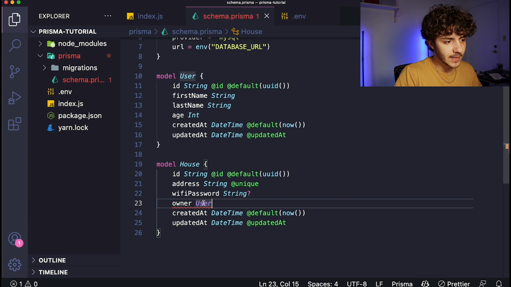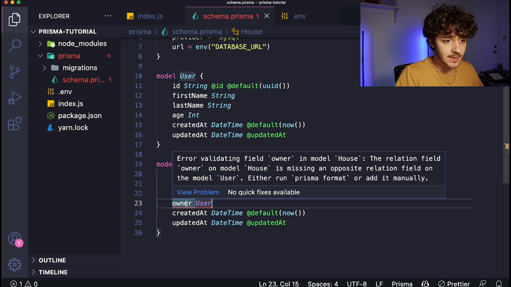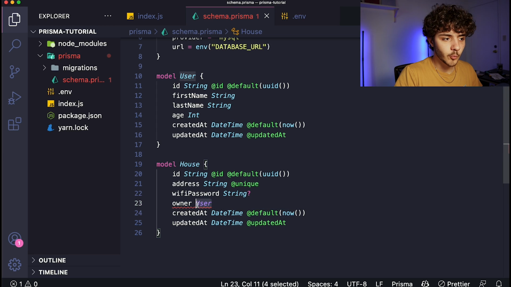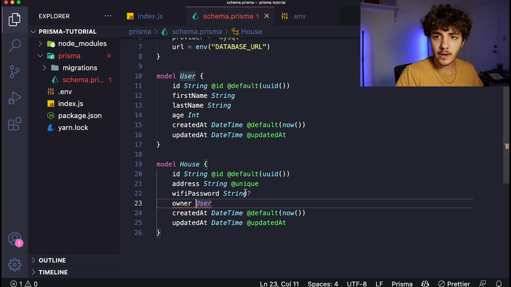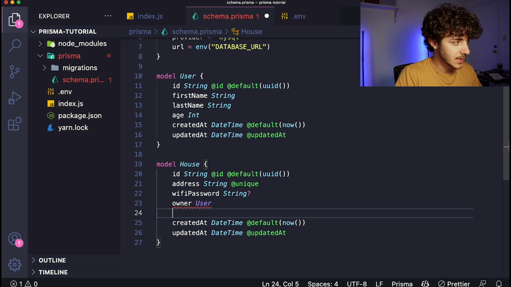Now, as you can see, there is a red line over here. It is because if you're going to reference and make a relation like this, it requires a couple more stuff. The first thing is it requires an actual field that you're going to refer to with this user or with this relation. So what I mean by that is if we have a user that is an owner, we need an owner ID or a user ID. But in our case over here, it's called owner ID.